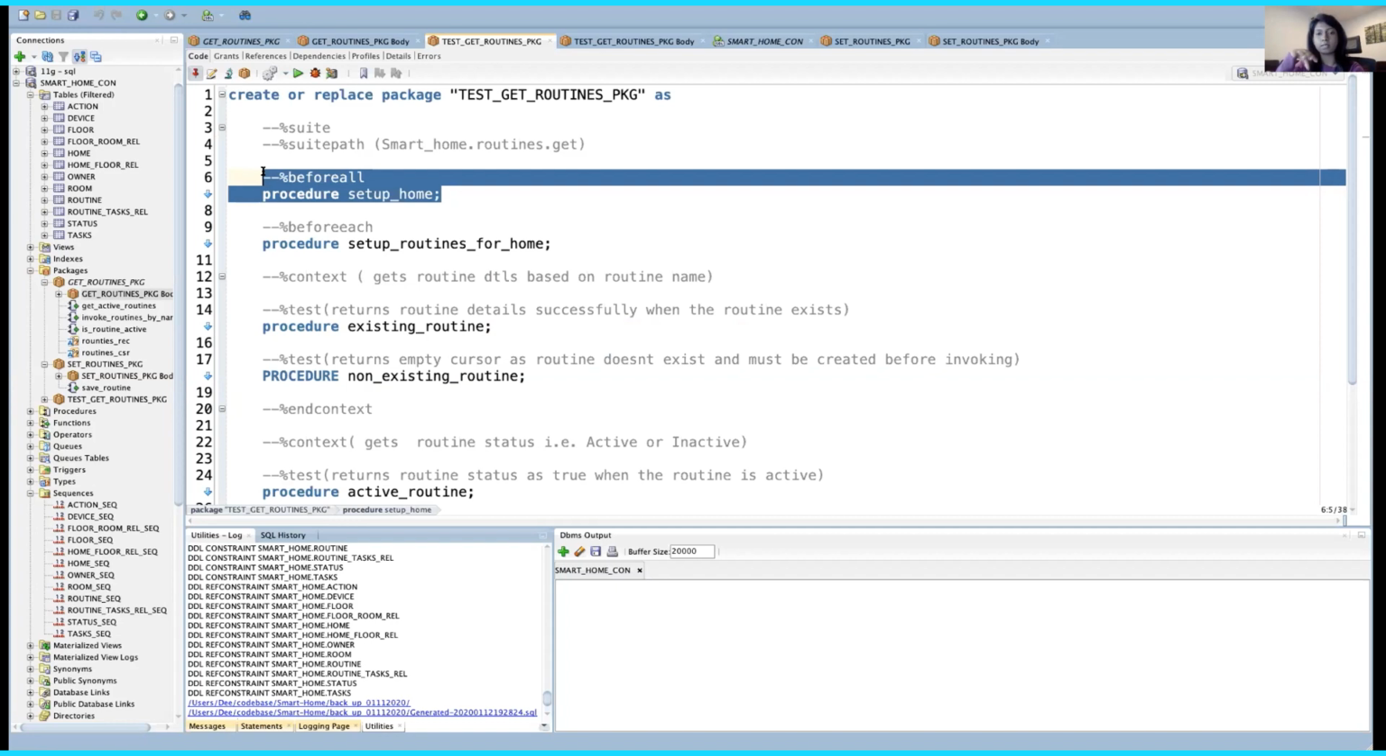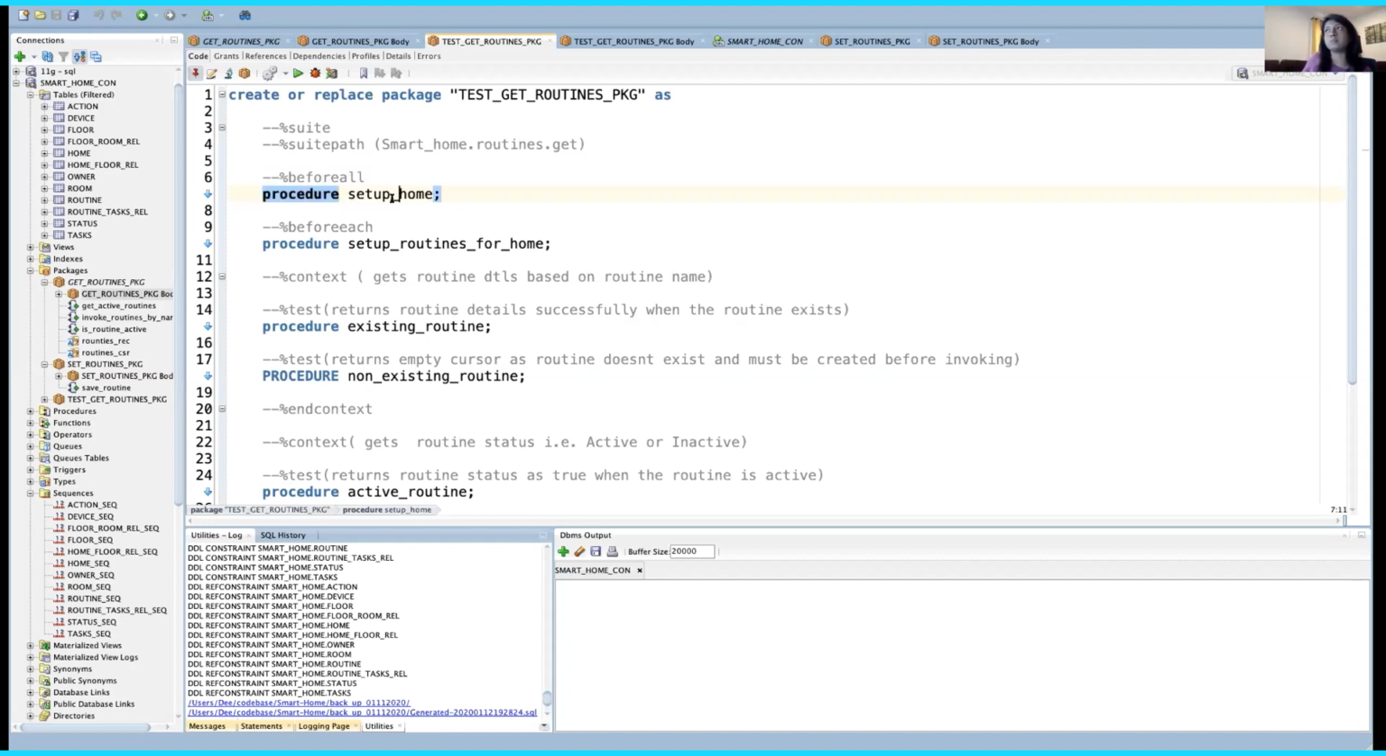It can be done once before all of the tests in this package, and it can be torn down at the end of the package. So that's why I chose to put them in the before all. Basically set up one home and set up multiple routines later when I want.